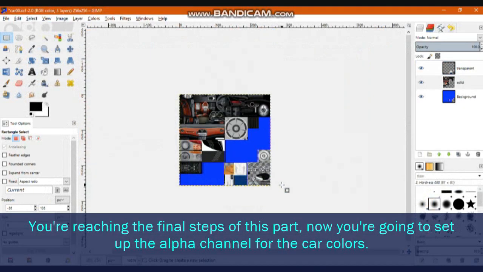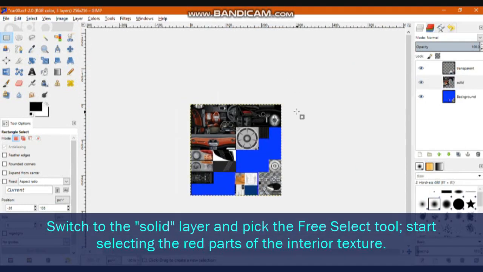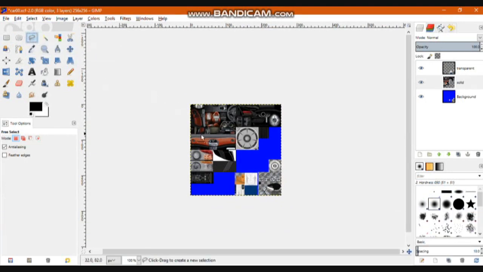You're reaching the final steps of this part. Now you're going to set up the alpha channel for the car colors. Switch to the solid layer and pick the free select tool. Start selecting the red part on the interior texture.